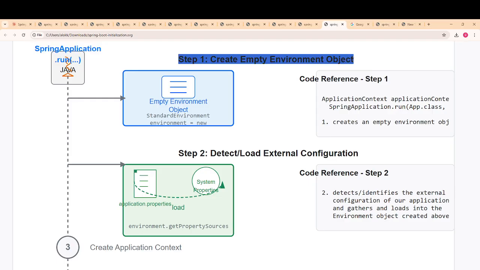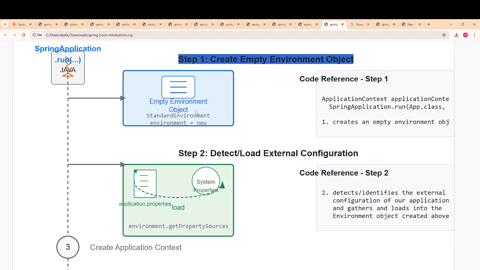Okay, step 1 will be it will create one empty environment object. It will create one blank environment object that will be of standard environment object type. Okay, so we can have one standard environment object over here. This is step 1.